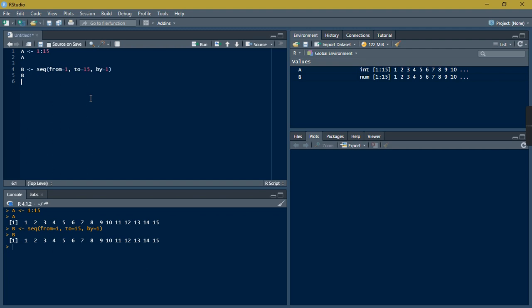So I would like you to create a sequence of numbers ranging from 5 to 15, and by the addition of 0.5. Create a sequence of numbers ranging from 5 to 15, and by the addition of 0.5. I'm sure you are done now. So let's see how that one is.